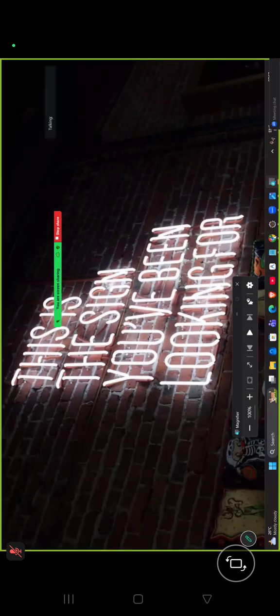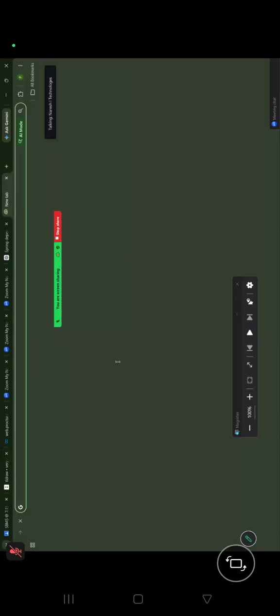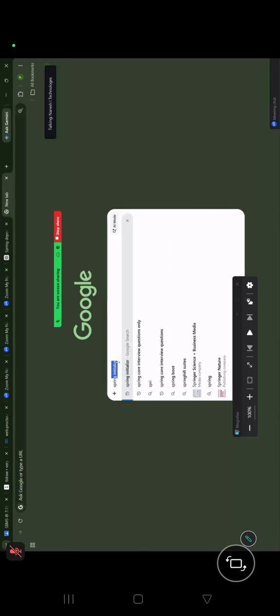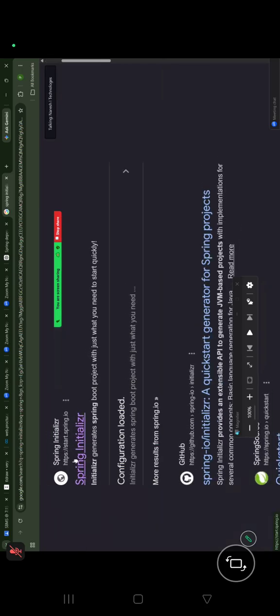Right now we are going to work with Spring Initializer. See, I'm writing here, guys, Spring Initializer. Now you can see one Spring Initializer came. Lots of people every time used to work with this only. Now see how to create the project.